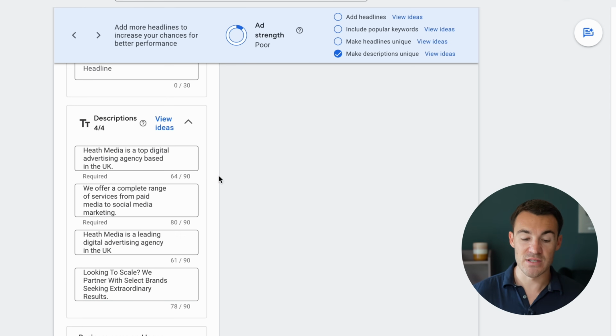And once again, Google has automatically entered this in for us. Like with the headlines, the examples here are fine, but I think we can do better. You know, Heath Media is a top digital advertising agency based in the UK. It's okay. We offer a complete range of services from paid media, social media marketing. That's not good. If we're advertising a specific Google ad service, that's far too broad. We've also then got Heath Media as a leading digital advertising agency in the UK. Well, that's basically the same as the top one. And we've got looking to scale. We partner with select brands seeking extraordinary results. That's all right. So like with before, hit and miss.